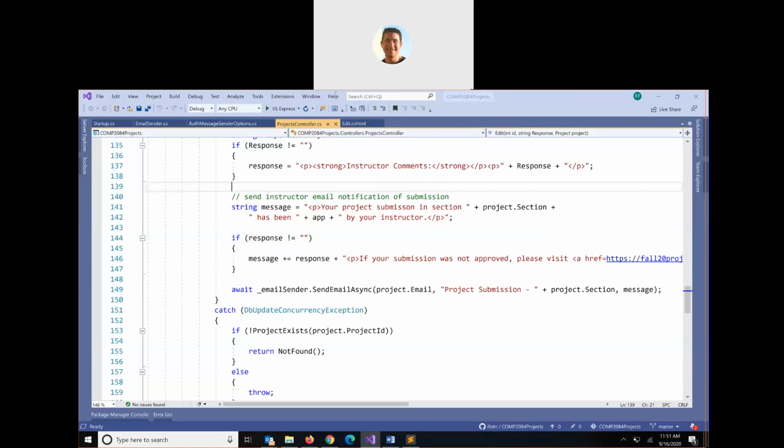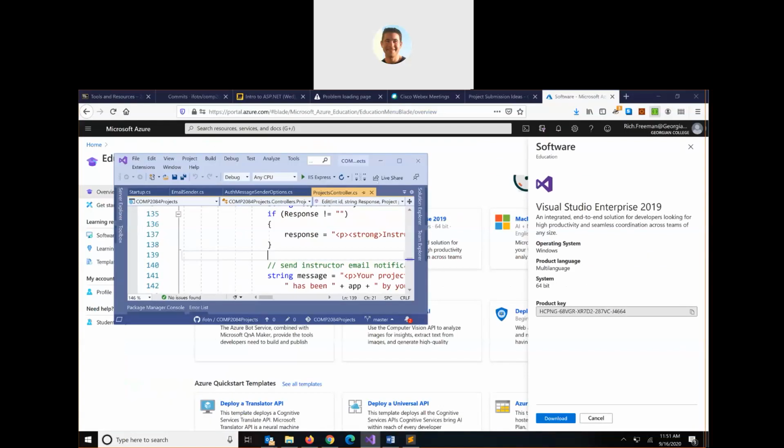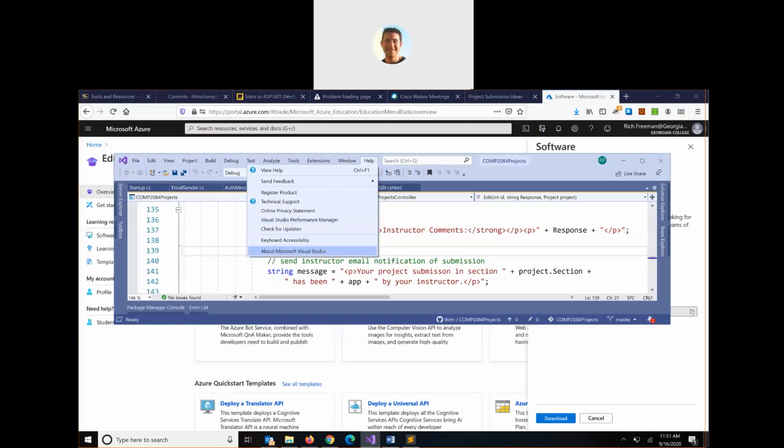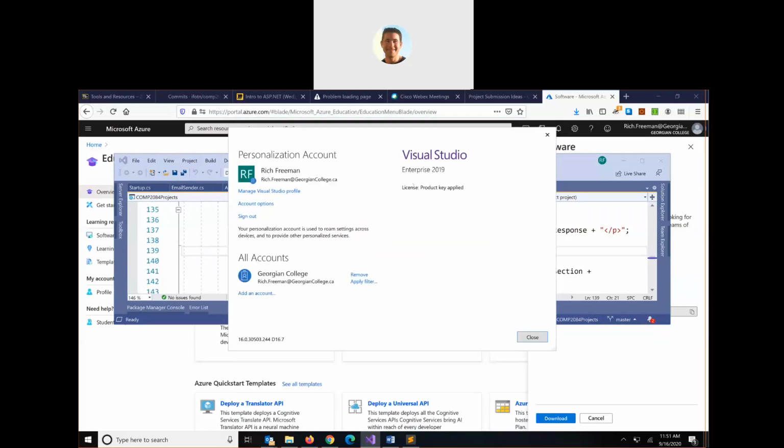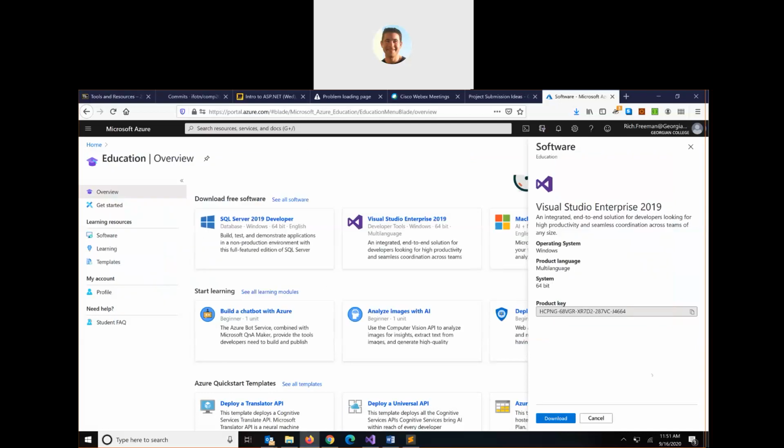Under the Help menu, which WebEx won't allow me to see. Maybe if I do this. In Visual Studio, if you go to Help, I think, and About, yeah, there is the ability here. If you haven't put in your license key, you can put it in from here. So it already says license key applied. If you haven't, you have the option where you can copy and paste in your license key.